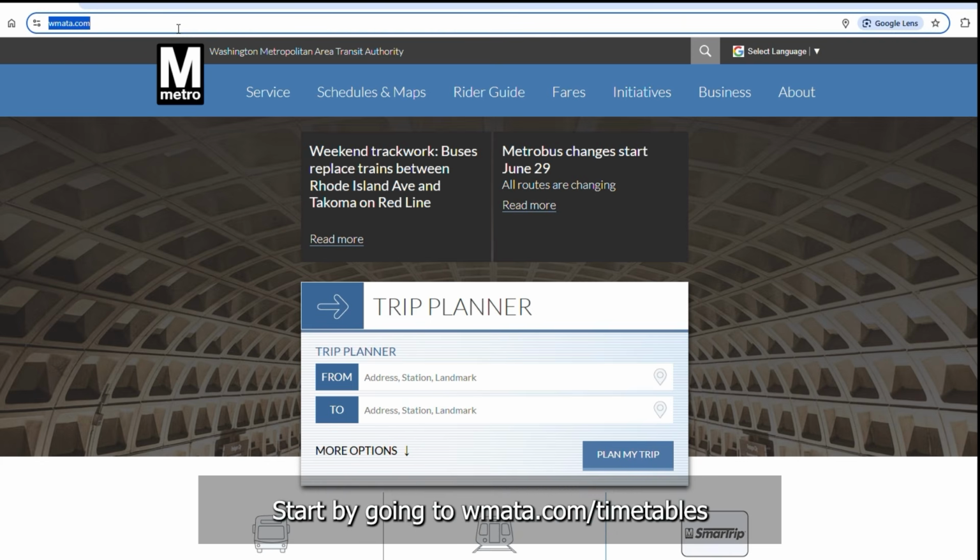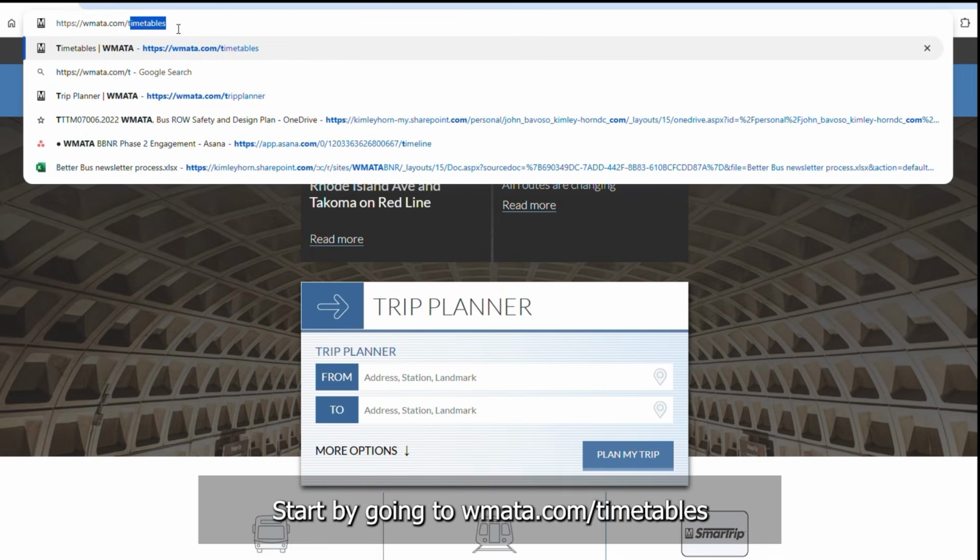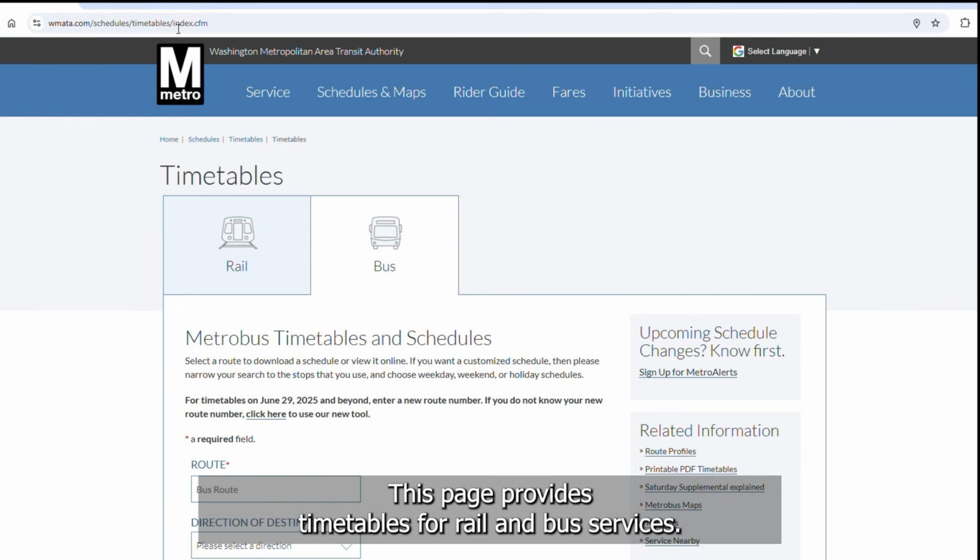Start by going to wamata.com/timetables. This page provides timetables for rail and bus services. Click on the Bus tab to see timetables for bus service.